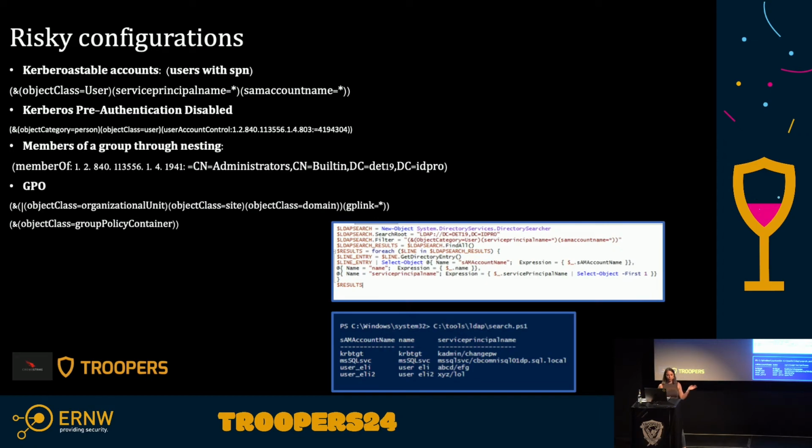The members of groups through nesting is one of my favorites, since it actually shows you all the members of, for example, here the administrators group, even if there are members of a group that is inside the administrators group. If you perform the net command, for example, you won't be able to see the nested group memberships.